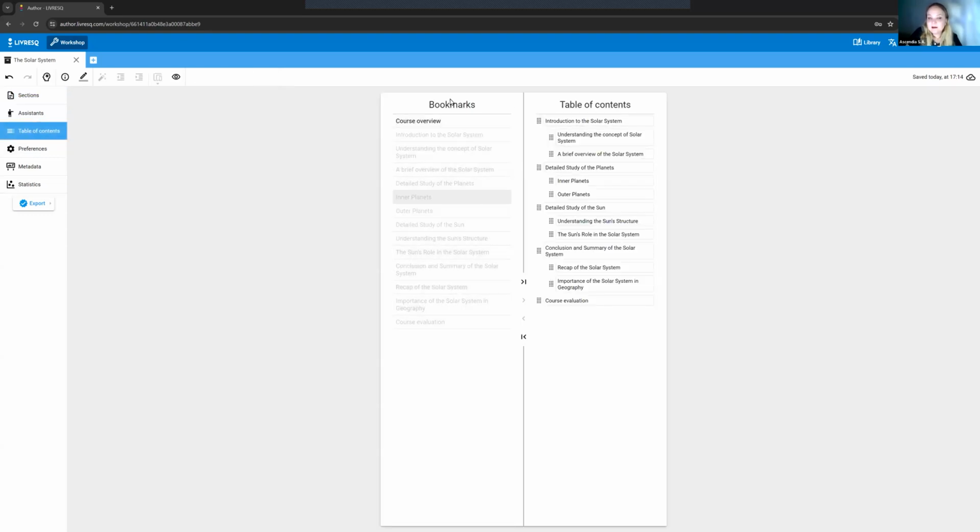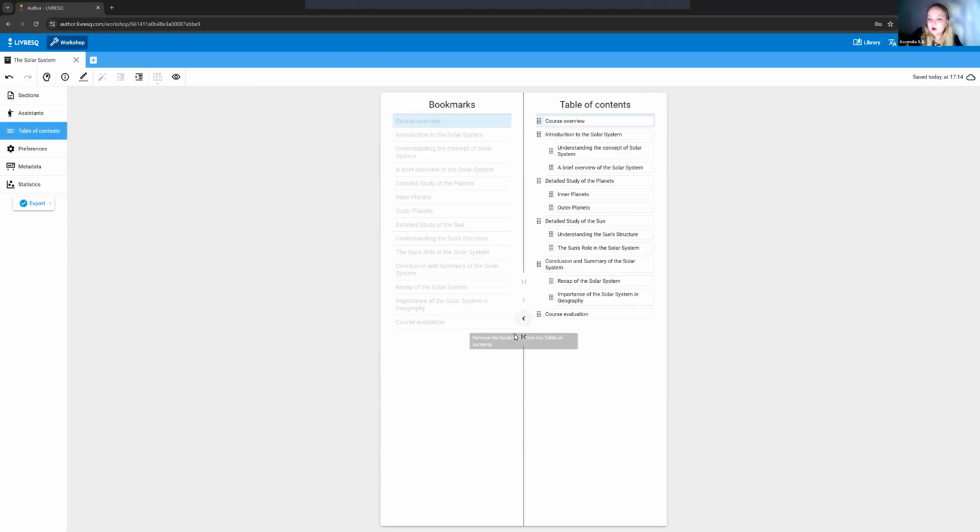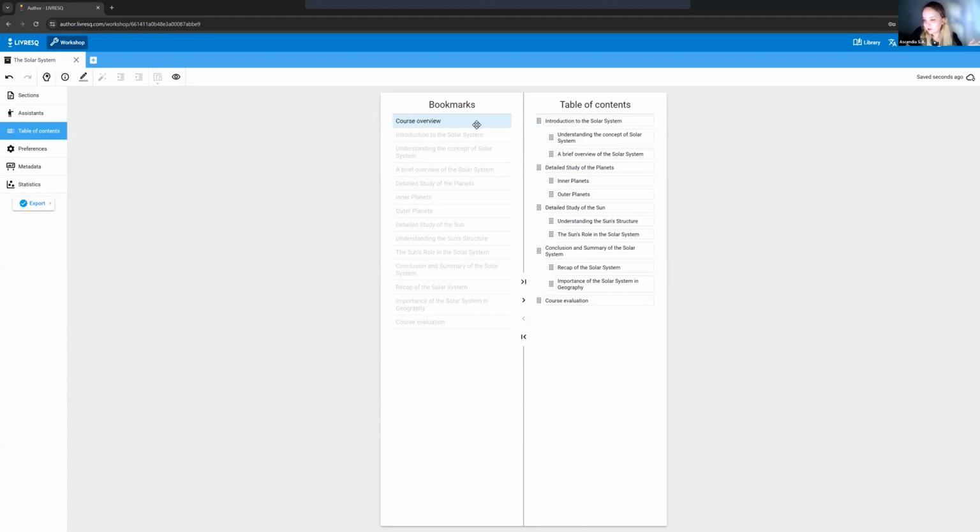And here is where we find a list of all the bookmarks and the actual table of contents, which includes the bookmarks here. So in order to place a bookmark inside the table of contents, we just need to move it from one side to the other. We can take it by hand, or we could have used these arrows here to move everything to one side. If we want to remove a bookmark from the table of contents and not have it featured in that menu, we can just move it back. If we want to introduce it in the table of contents, then we place it here.